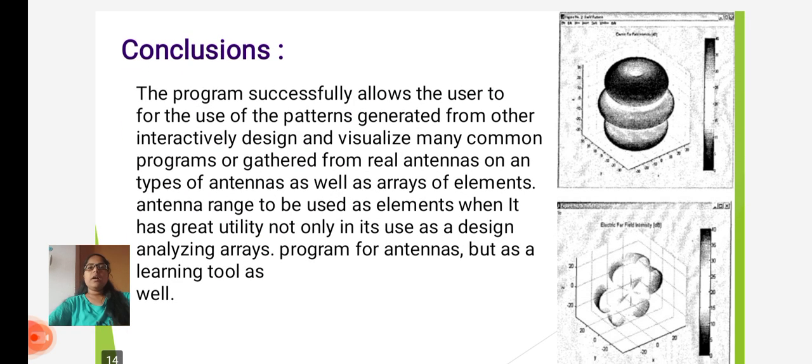Next is the conclusion. The program successfully allows the user to use the patterns generated from the other interactive designs and visualize many common patterns gathered from real antennas and types of antennas as well as arrays of elements. An array can be used as an element and has greater utility not only as a design and analysis program for antennas but as a learning tool as well.